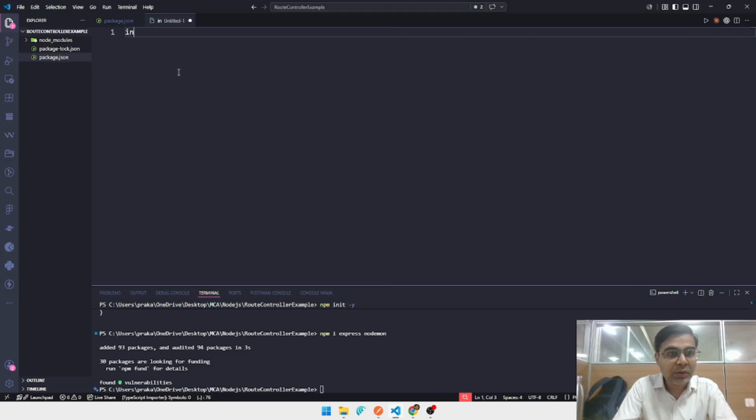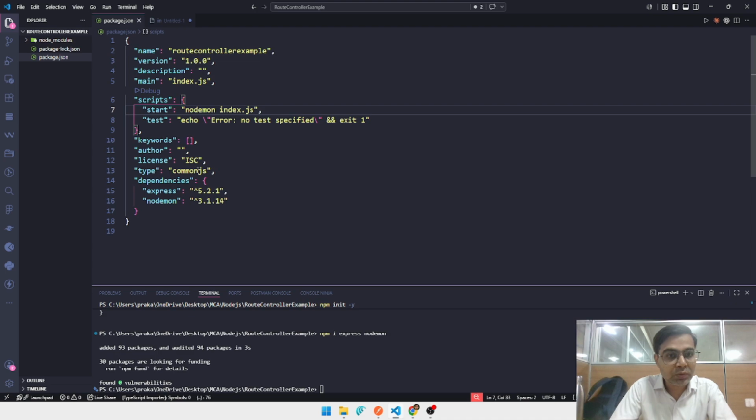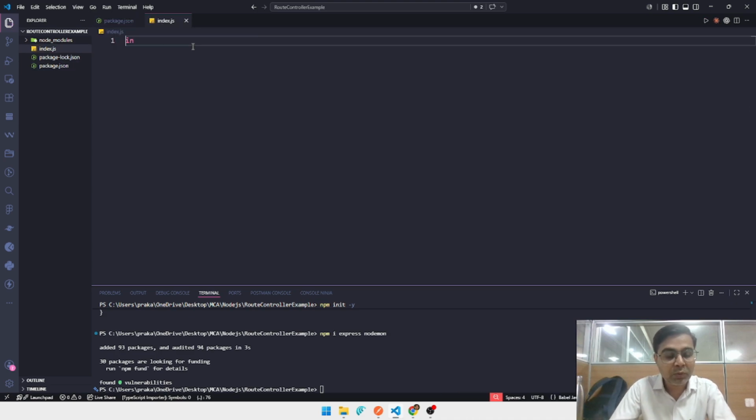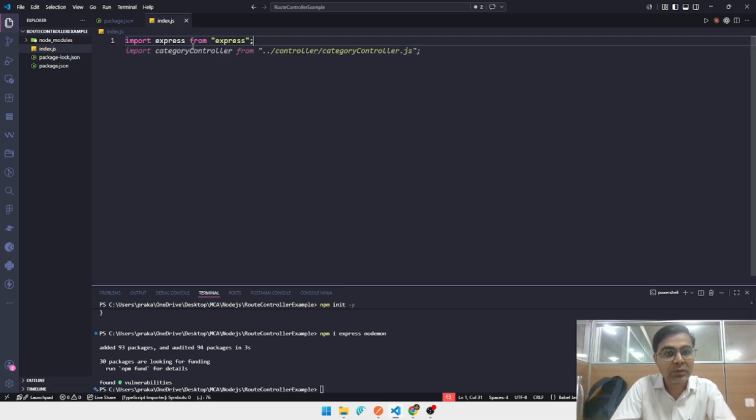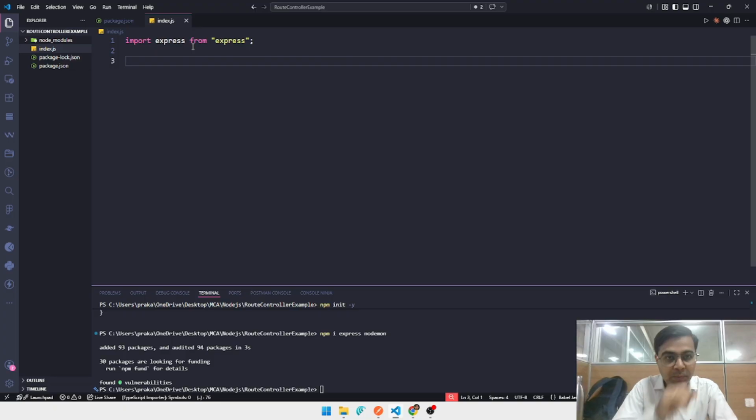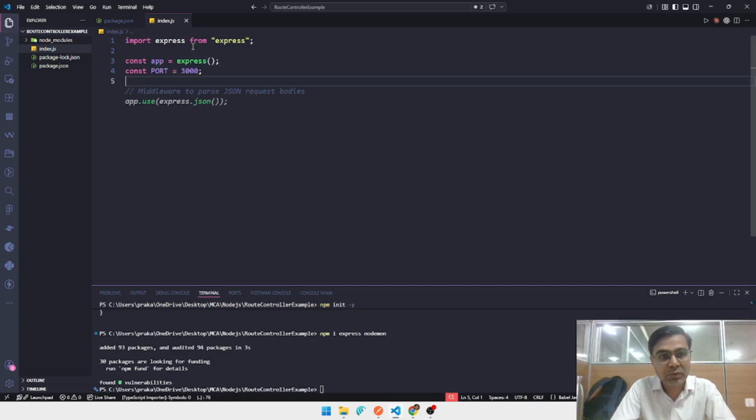So in index.js, I am supposed to set the package type to module. So I use import express from express. This is done. Now in express, I want to run this express. So I want to create one object, that is app. My port number is 3000. So I am supposed to use this express app and the port.